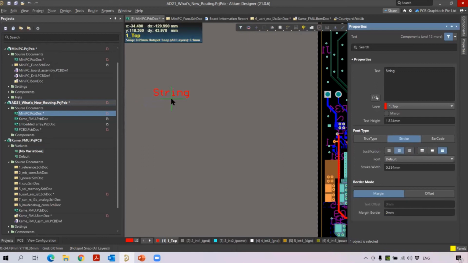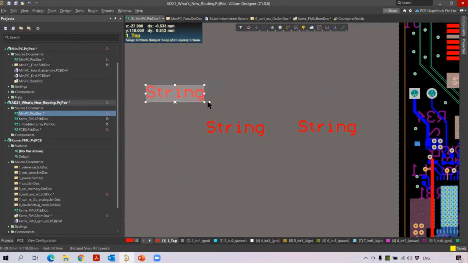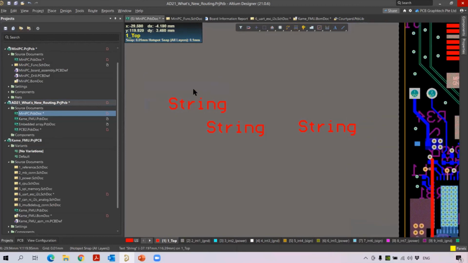Okay, so for example, let me place the string here, and then I just place it. Now I need to align all of these. So you can select one of the strings and then increase the size, and if you want to adjust it here, again you can adjust to left, center, or the right. So all these adjustments you can do here, or you can also select all of these and align them.